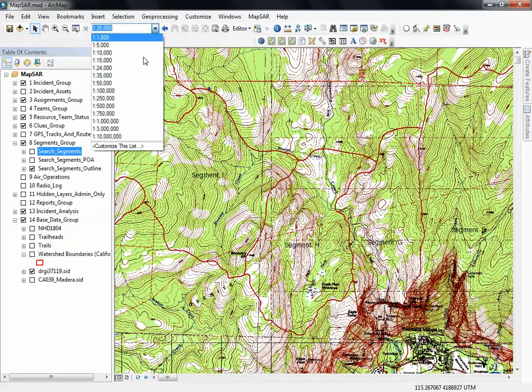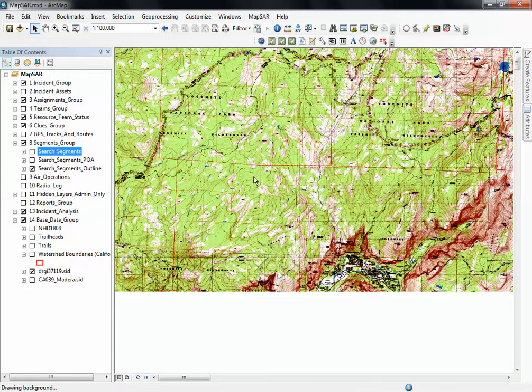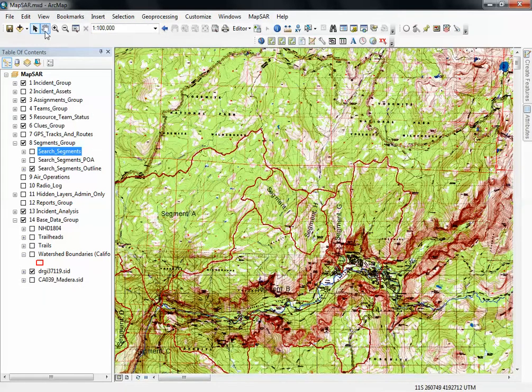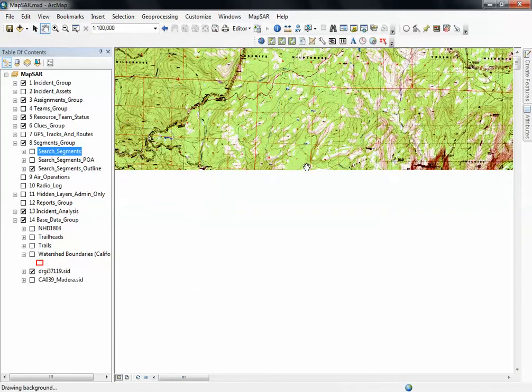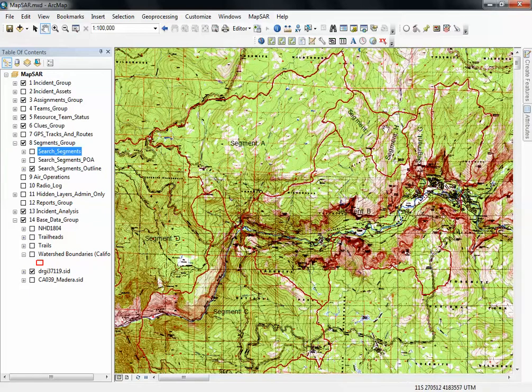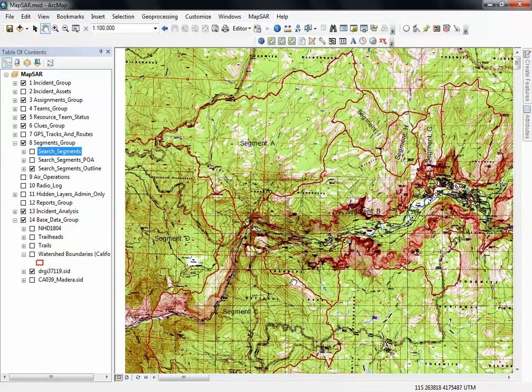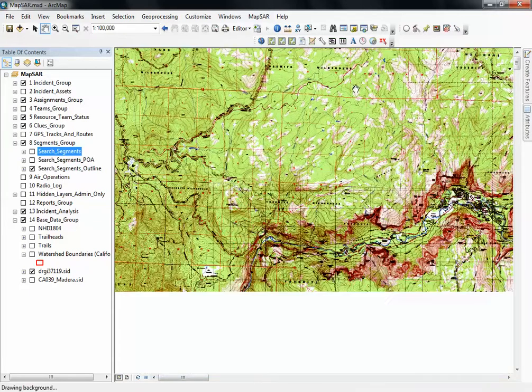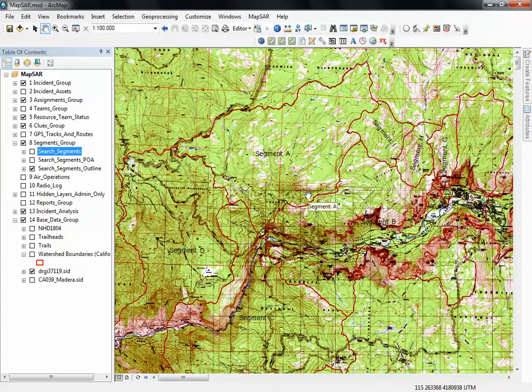So let's zoom back out to see what we created. So now I have all these segments, and the way our team would do this, we would now build assignments within the segments, and we'll go over that next.